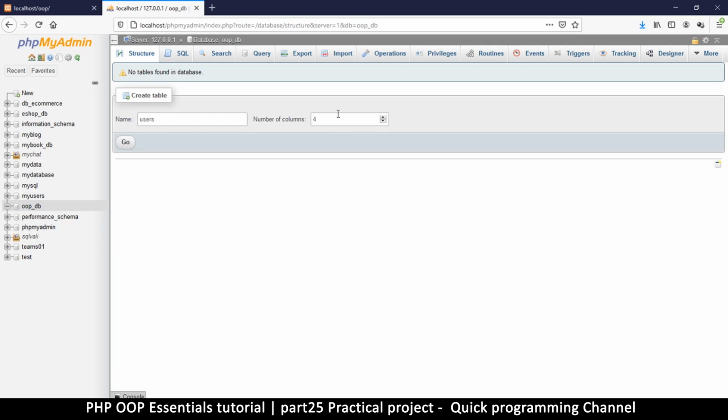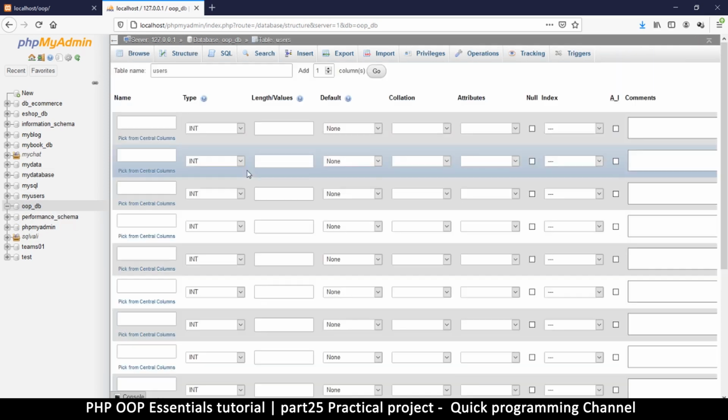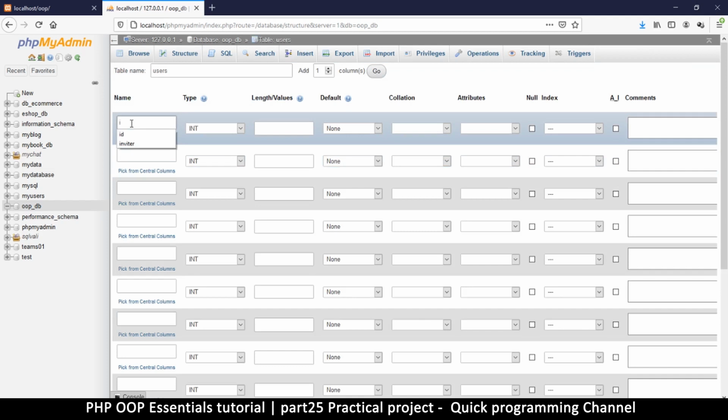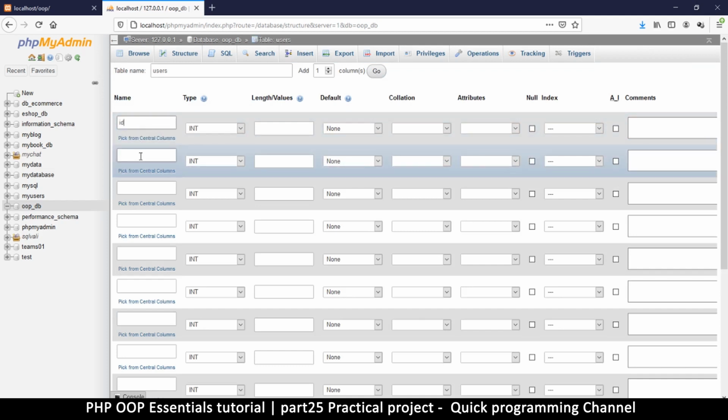So I'll click OK. It's okay to add more than the required number of columns because you can just leave them empty if you don't use them. So click there. Let's add the first one, ID. We do need the ID, otherwise we can't read from the database. We need that primary key.